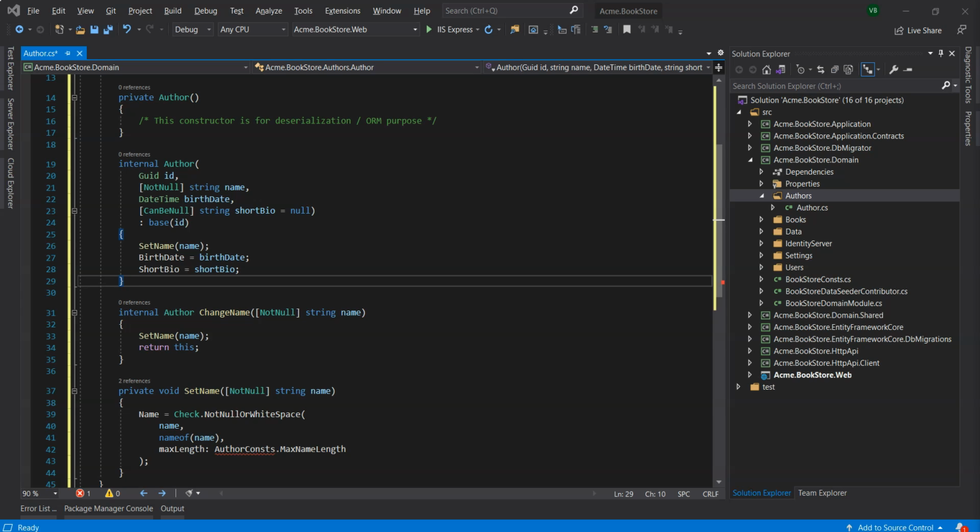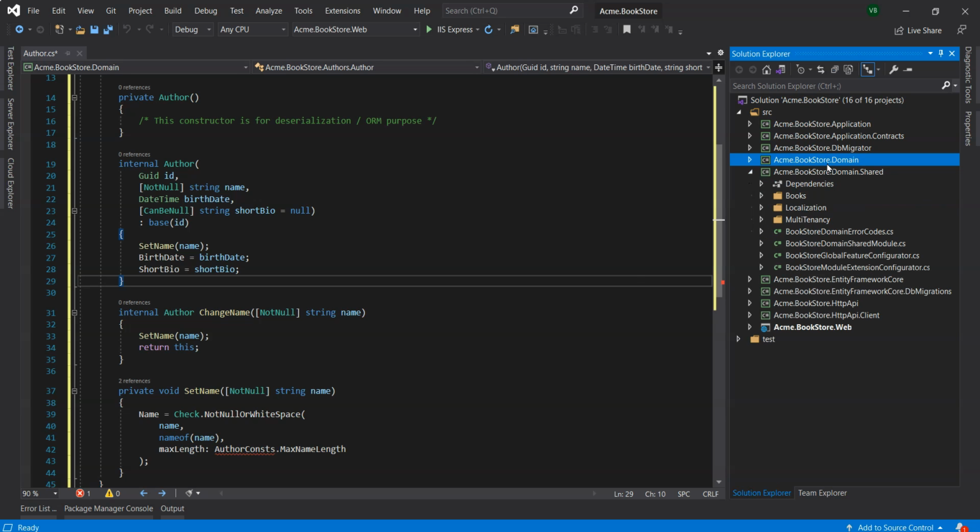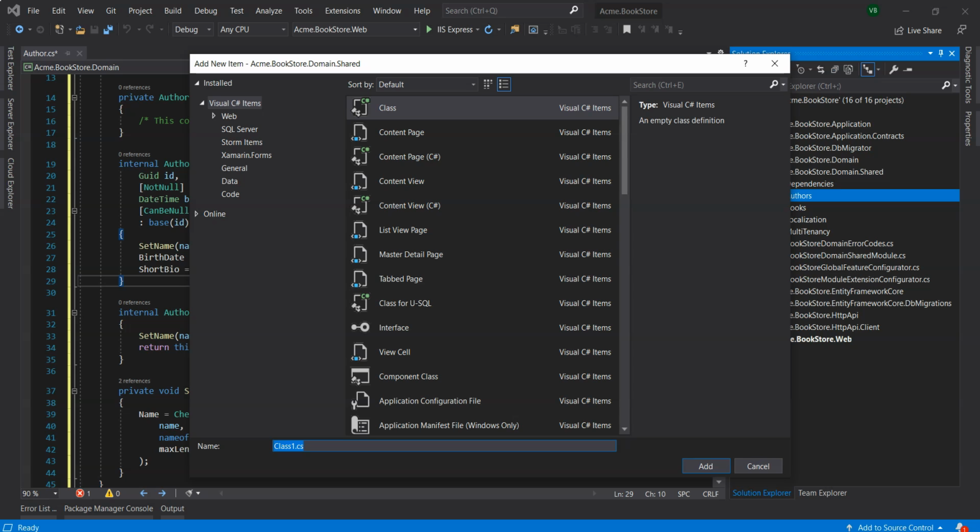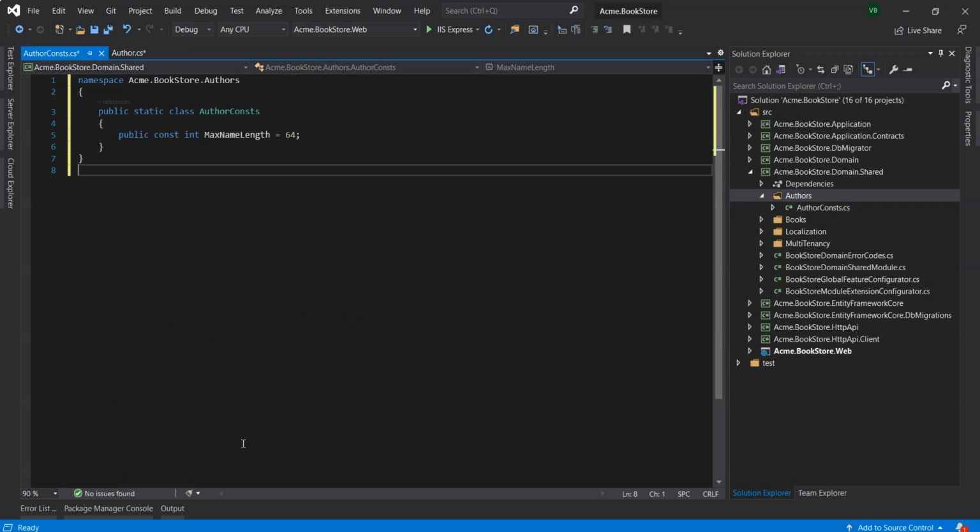The author constants is a simple class that is located under the authors folder of the domain.shared project. Let's create the class and replace its contents with the following code. We will reuse this class when we create the DTOs for the author entity. The author entity we just created has the author constructor and the change name method, which are both internal so that we can use them in the domain layer.